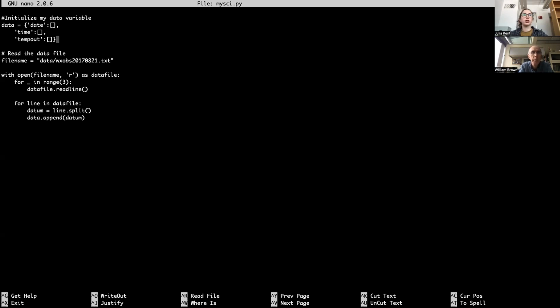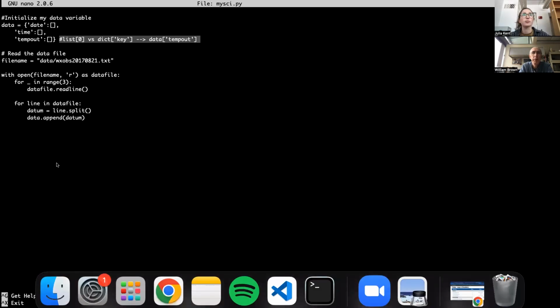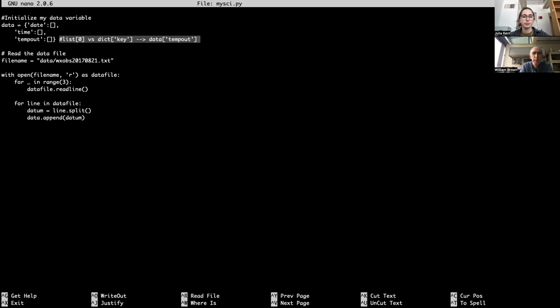So just like a little note here, keys act very similar to indices. So how before you would have a list and you'd pull out the 0th index, here you're going to have a dictionary and you're going to pull out the key like that. So this is going to look like data, temp out. And this is just in a comment here for me to explain that as I talk, but we're not going to execute this part of the code.